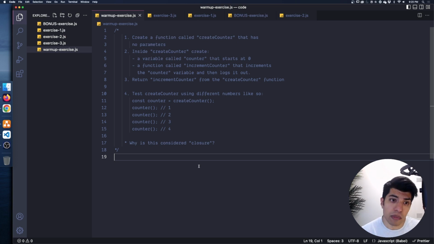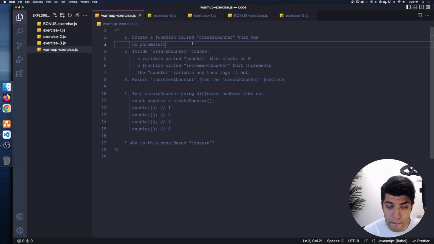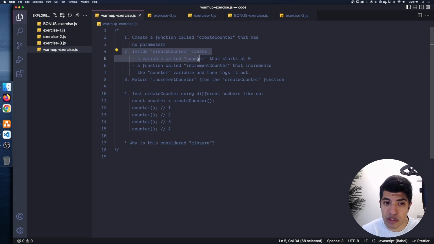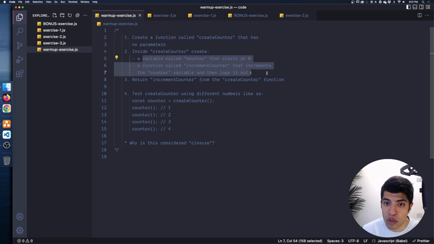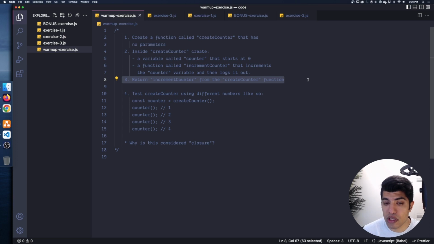So for this warm-up, what we want to do is create a function called createCounter, and that has no parameters, right? Then inside of createCounter, we want to create a couple things. So we want to create a variable called counter that starts at 0. We're going to use let for this because it's going to change. And then a function called incrementCounter that increments the counter variable and then logs it out. Okay, so we have 2 things inside, one number variable and one function variable. Then we want to return the function. We want to return incrementCounter from createCounter.